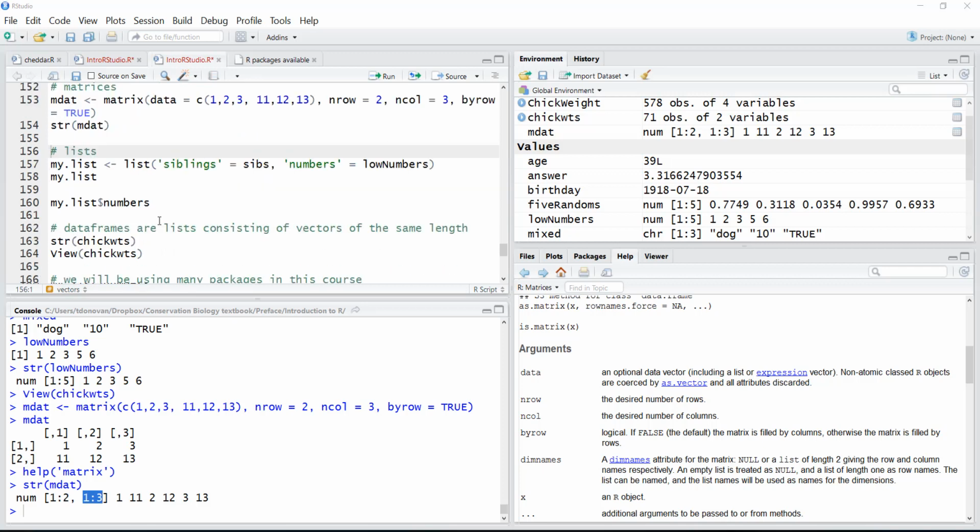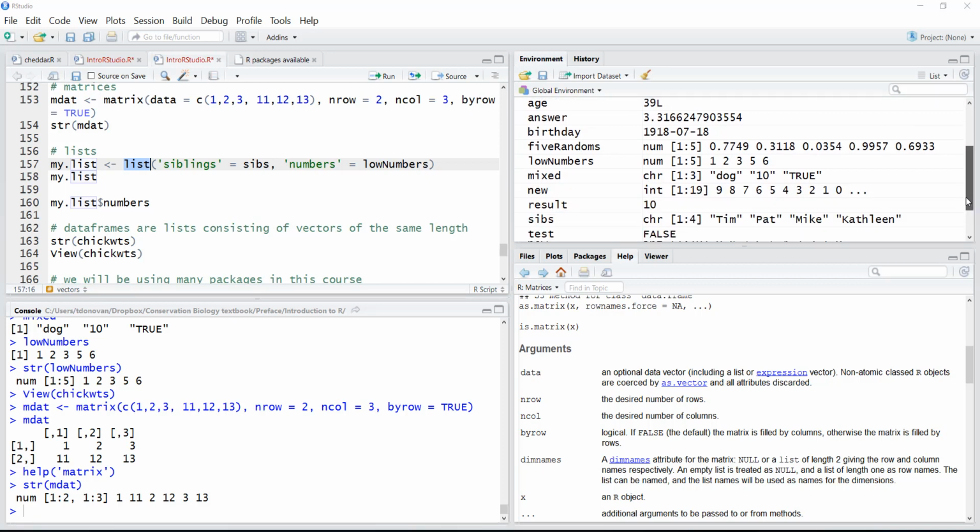And then the last type of object is called a list. Lists are super flexible because they can combine lots of different objects together. So here we're going to create an object called myList and use the list function. So I'm going to put that vector called sibs into this list. Those are characters. And I'm also going to put in my low numbers vector.